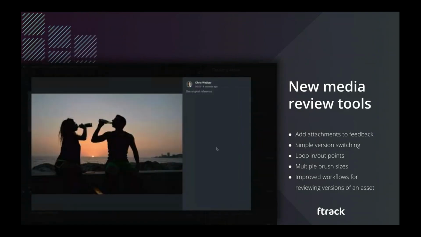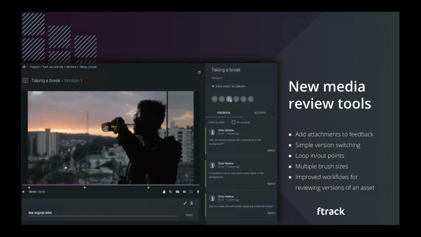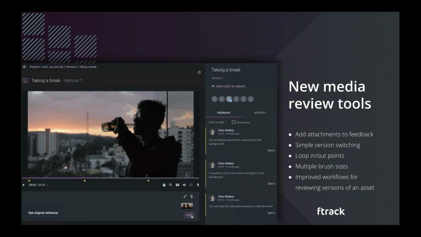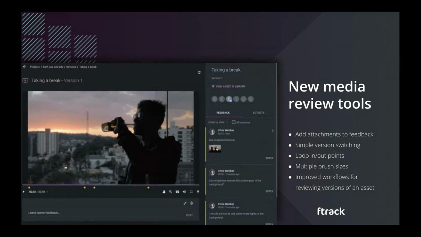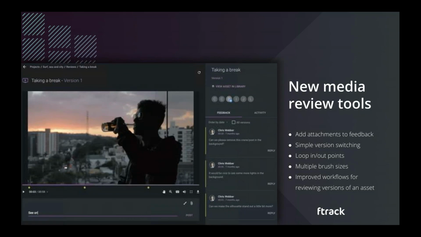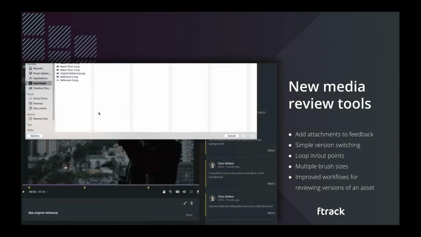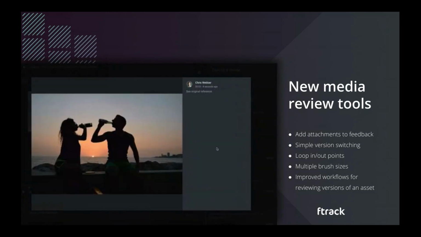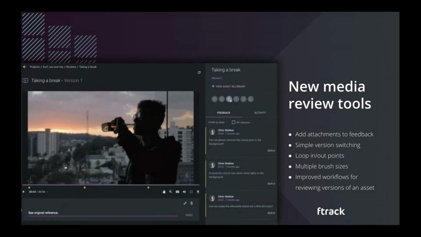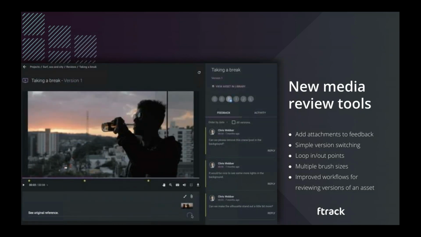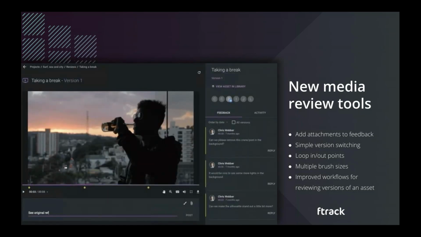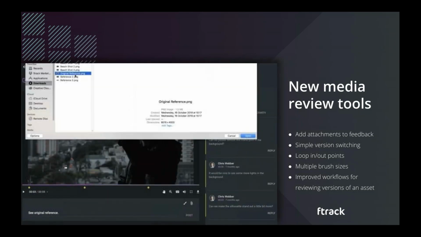But how about the new media review tools, Matthias? Yes. So in 4.3, we have added the ability to add attachments from a client review session. So you can upload files while you review, and that's in addition to the annotation tools, of course. We've also made it possible to switch between versions while you review. You can set the in and out points. You can have different brush sizes and so on. I'll show this now.